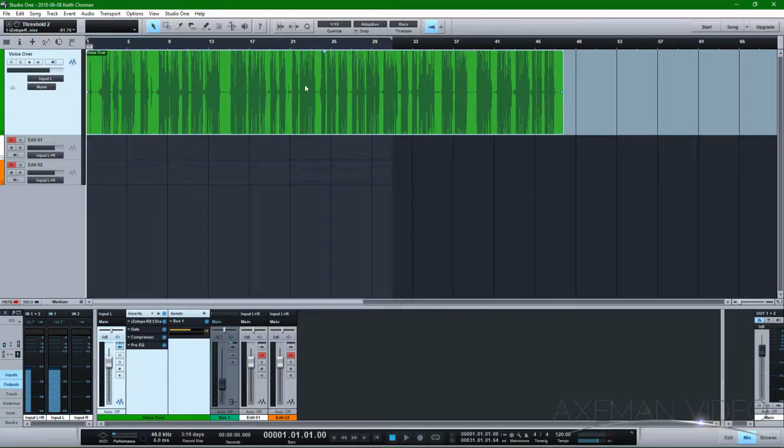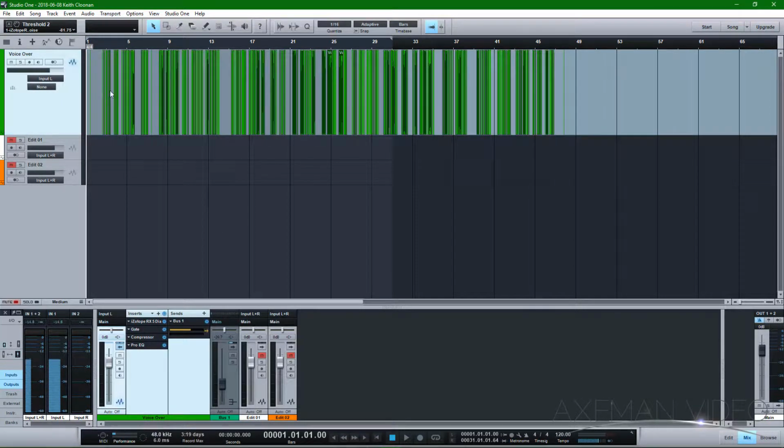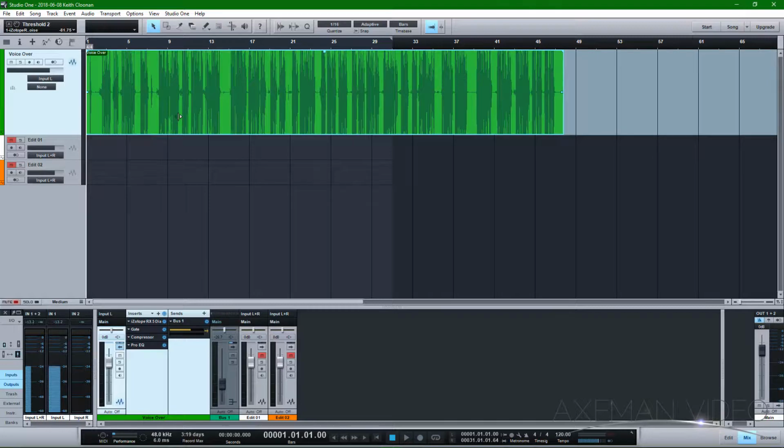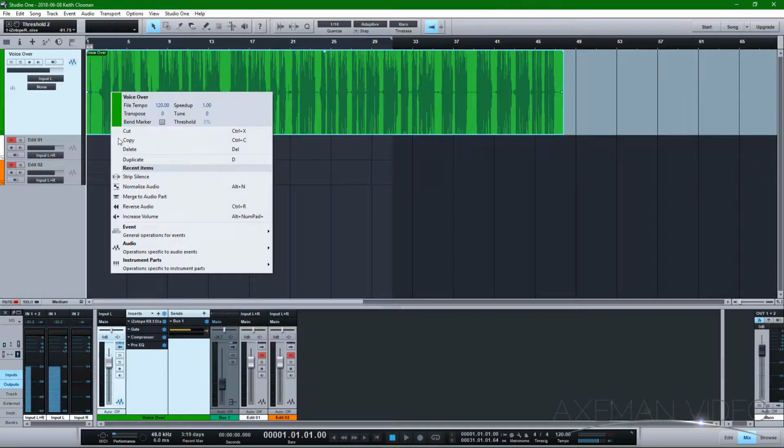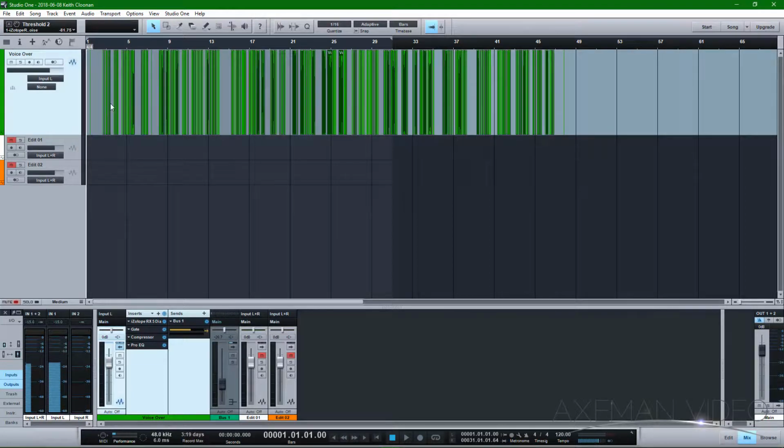Let's see, what else are we going to do? I'll start by showing you the easy way to strip the silence. Just right-clicking and then stripping the silence there literally takes out all of the dead noise, or all of the audio that came in under a certain decibel. I'm going to undo that because, as you can see, it's a little too harsh for my purposes.